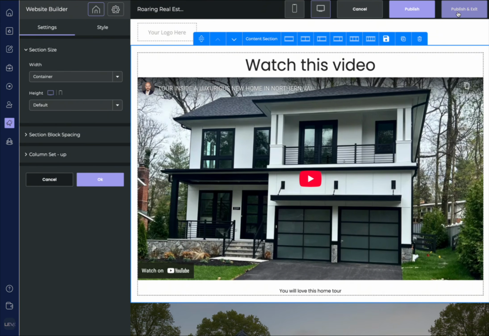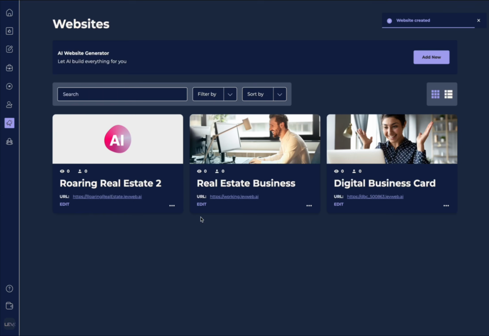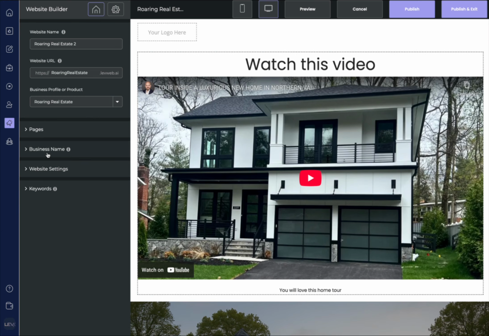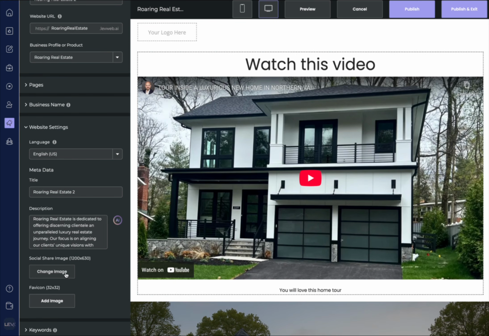Now, all we have to do is hit publish and exit. And our business is here. Now you see, why is this image not showing up as the header image? Well, that's because we didn't set it as the social sharing. So if we want to go in and we want to edit it again, we just go over to this edit section. We're going to make sure that we're on the home section. If we go into the website settings, we have this section that says social share.